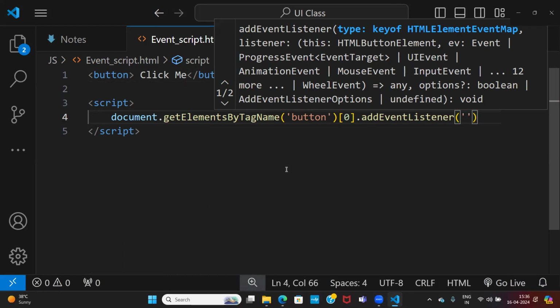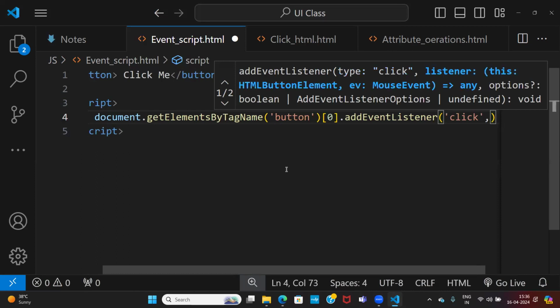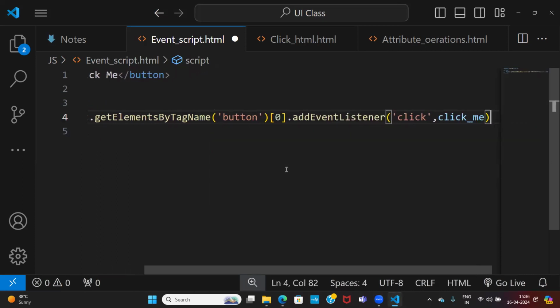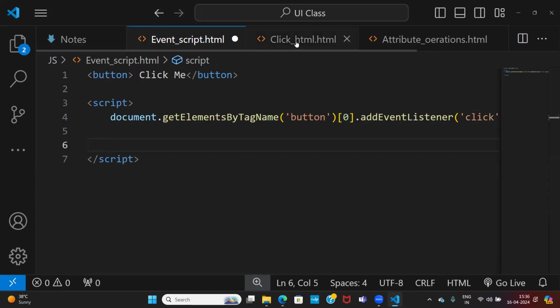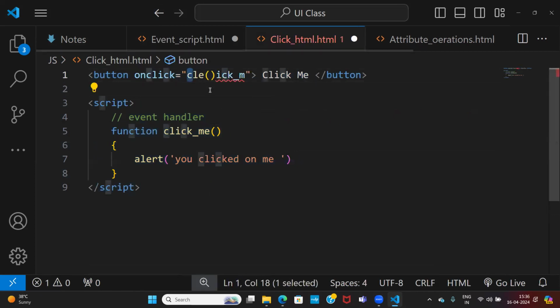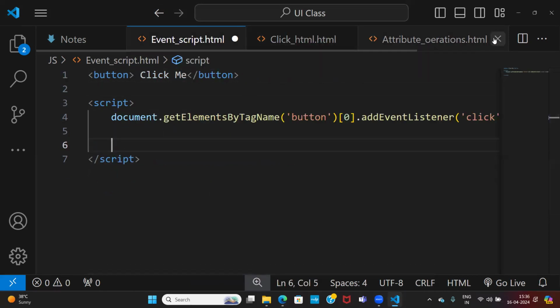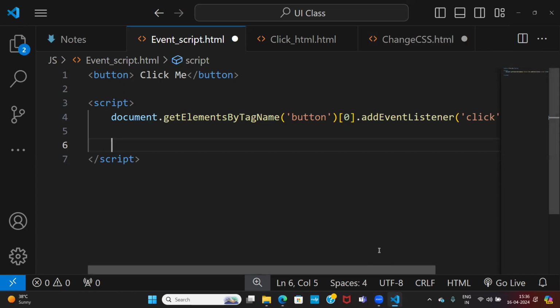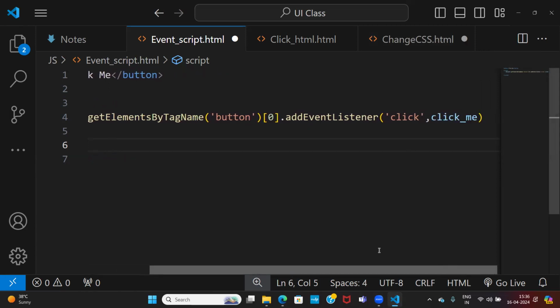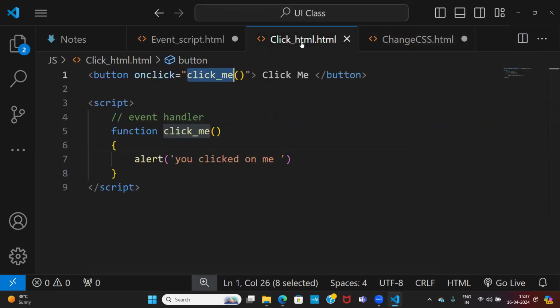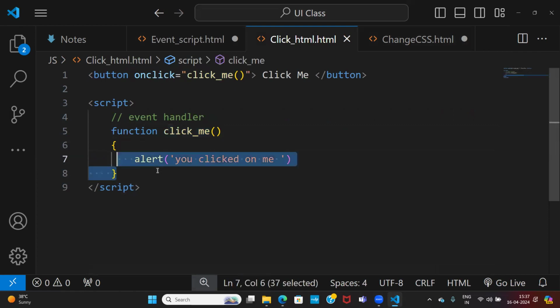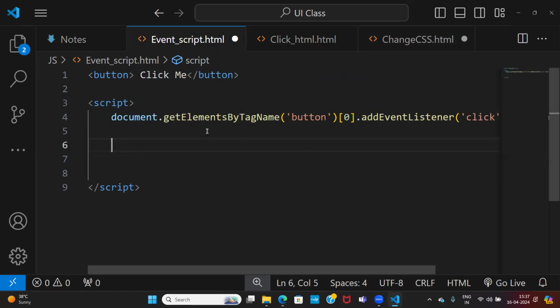addEventListener has two parameters, I told you. One is the event, click, and one is the handler name. So clickMe is the handler name. For the handler name, don't give parentheses here. Previously, we were giving parentheses, but in this case you don't give the parentheses. Just write the event handler name. Okay, this clickMe is not available? Is it available? Not available. Just copy this one.